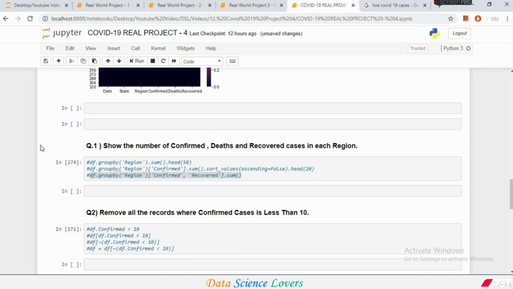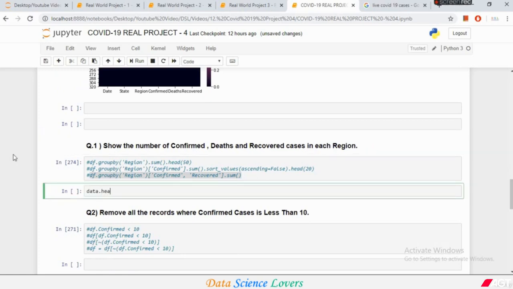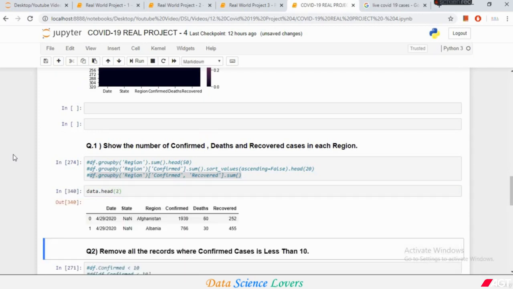The first question is, show the number of confirmed, deaths and recovered cases in each region. So whenever you are asked for each value of a column, then you may use the groupby function there. First of all, we will have a look at our data.